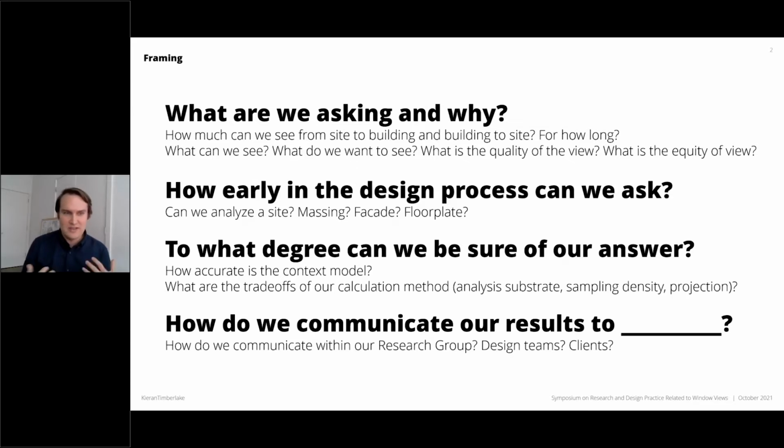What kind of substrate do we need? Is it just a blank site? Do we need a massing, a facade? Are we thinking about floor plates? And based on these kinds of decisions, how much can we be sure of our answer? How accurate is our context model? What are the trade-offs of our calculation methods? Be it the analysis substrate, how we sample, how we project, as you've all heard today.